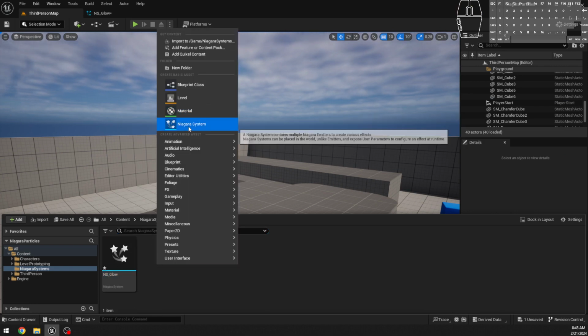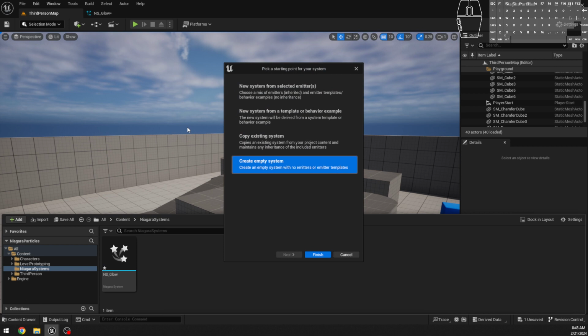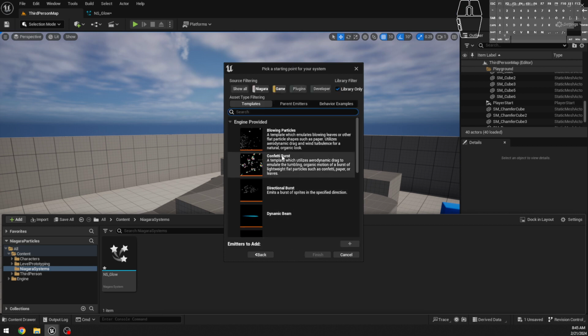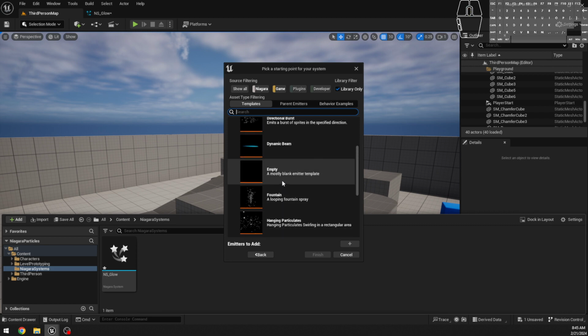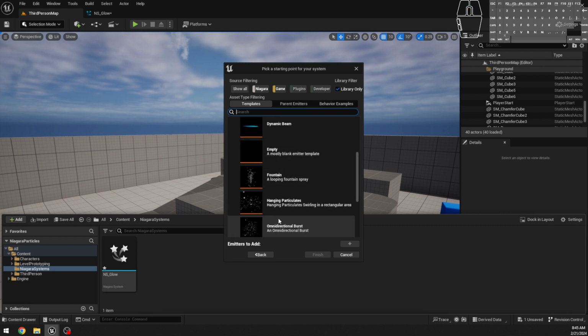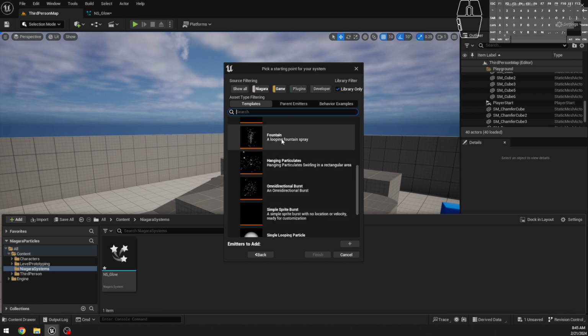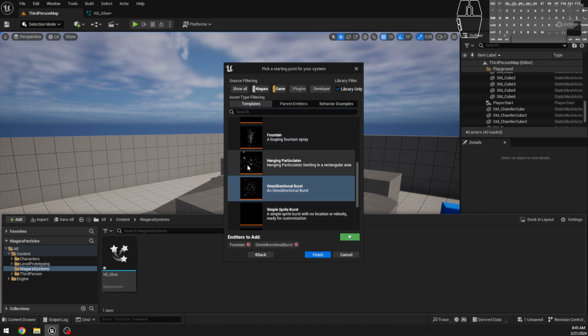I'm going to make a new particle system. So I'm going to go to Niagara System. This time I'm actually going to use a system from selected emitters, just a different way to get going with your emitters. I'm going to hit next. I have a variety of different ones I could start with right here. What's pretty cool about these is you could actually mix and match them. You could do a burst with a fountain. So I could add this and work through a combination of them.